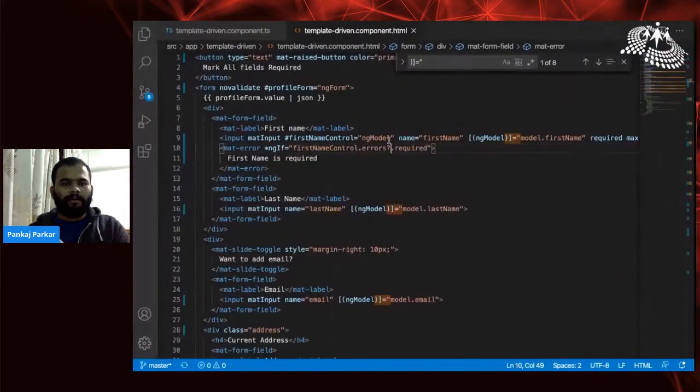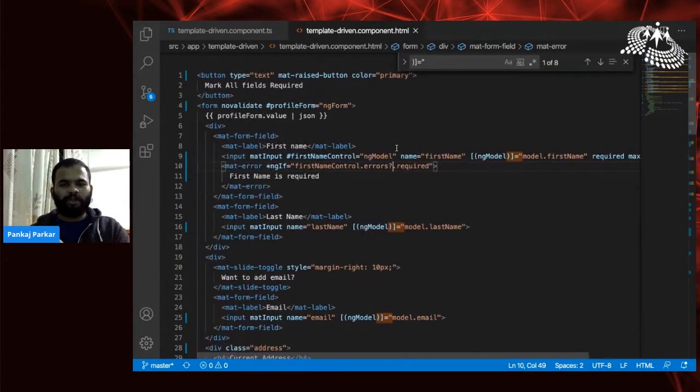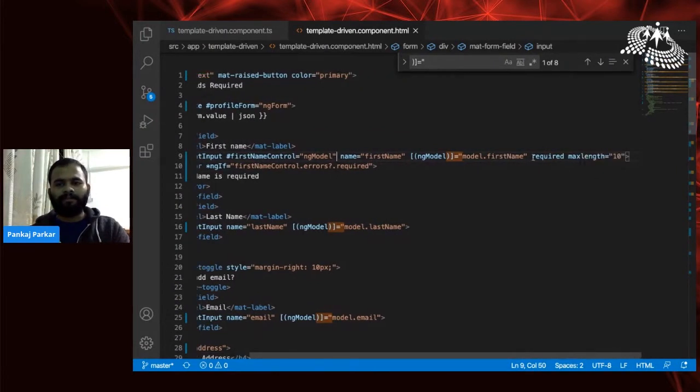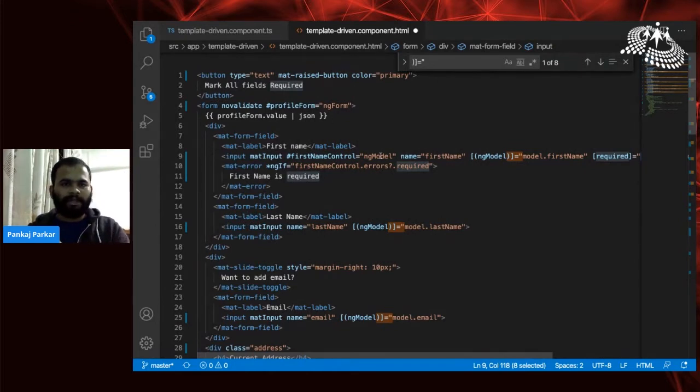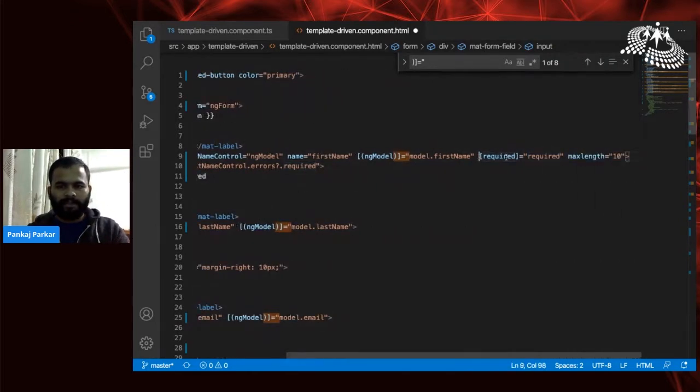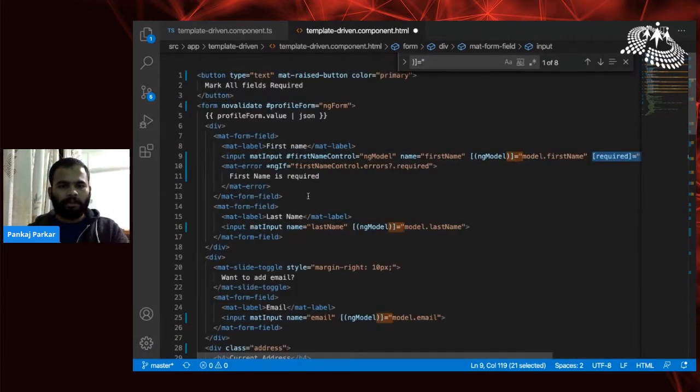To do that, in a template-driven form, mostly you can pass an attribute to your form field. Like in this case, if you pass directly a required attribute, it will say that this is going to be true. But you can also pass a binding with some value. If it is true, then it will apply a required validation. Otherwise, based on false, it will remove the required attribute. Okay. So I just mentioned one required attribute in here, and I'm going to paste it everywhere. Copy this, and I will place it on each input field.